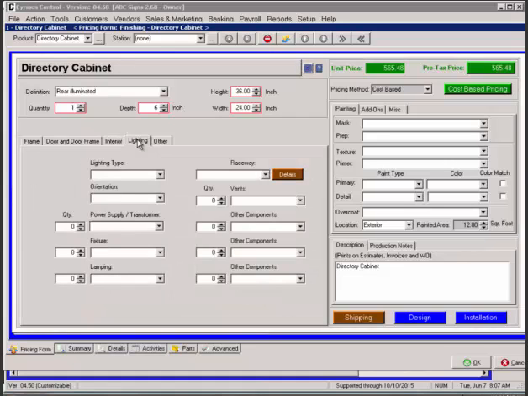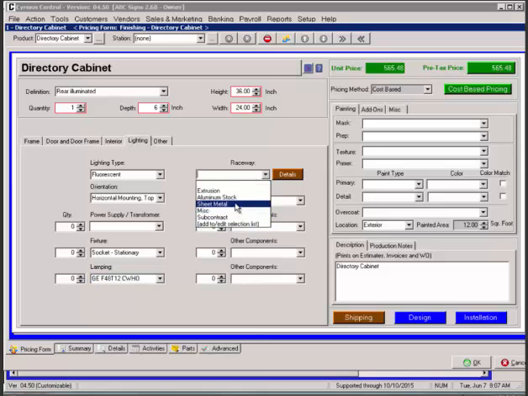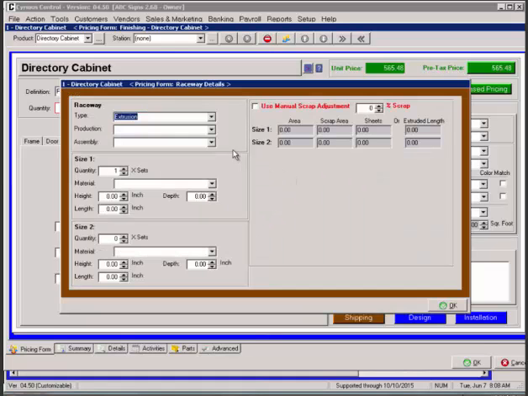Next we have lighting. Wants to know how we're going to light it. The orientation, is it horizontally or vertically? Any power supply, fixtures, and lamping. If there's a raceway, what kind of raceway? How's it being made? And you can go into the details of that raceway and set up that information specifically.